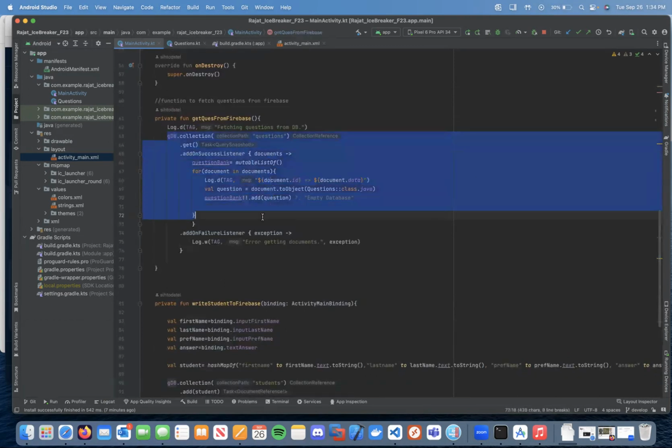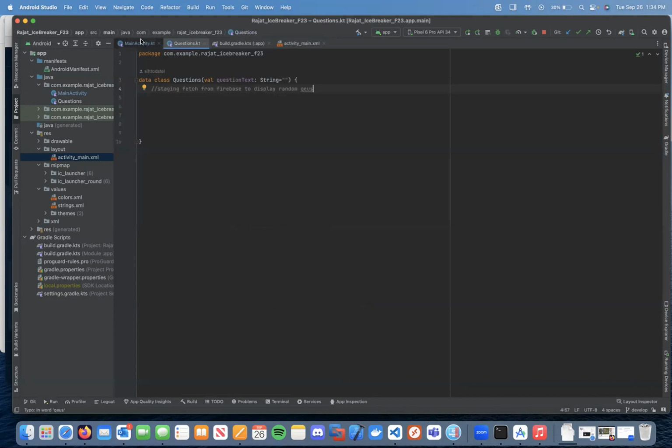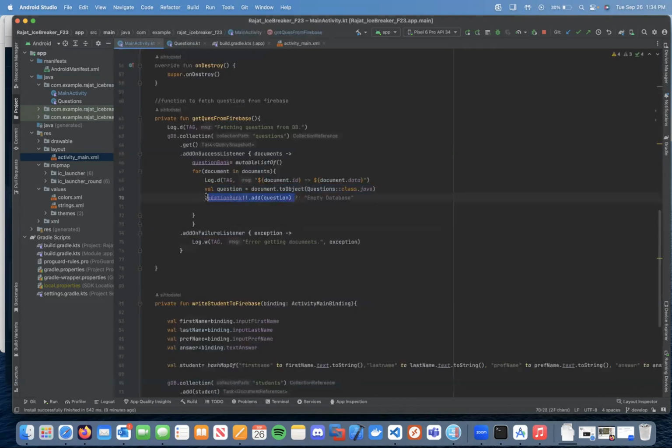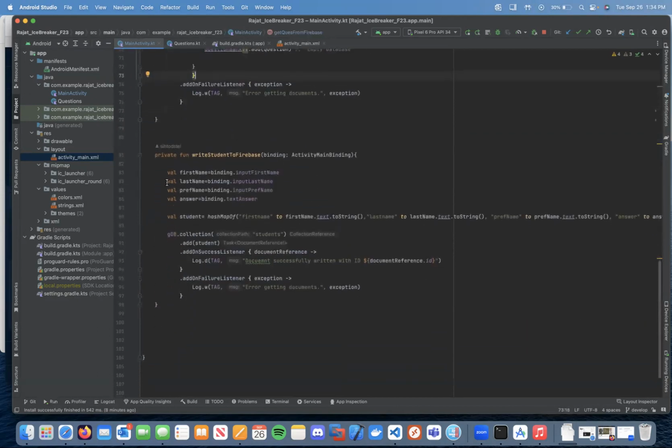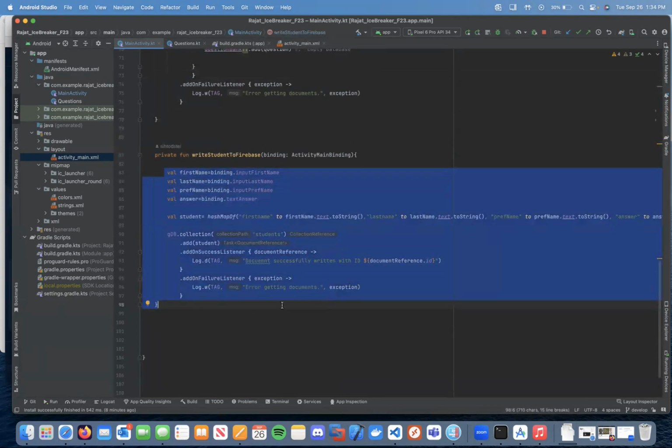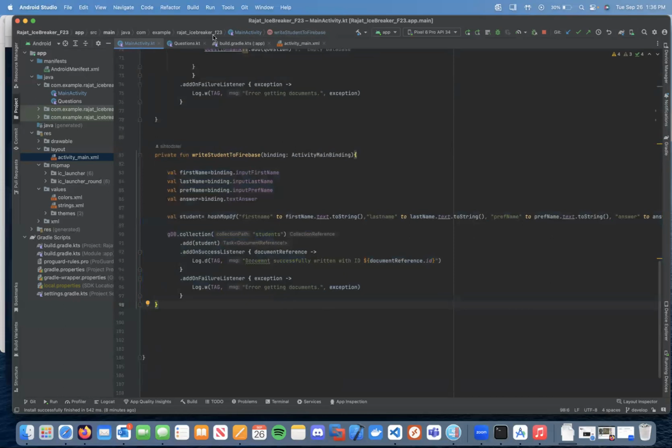This is basically provided in the documentation of Firebase on how to create it. We are writing an on success listener to fetch the list of questions, and then we are creating an object for the abstract class that we have created, and then submitting that to our question bank. That is our mutable list that will be used to populate our activity. And then this is the last function for writing our user entry into our Firebase.